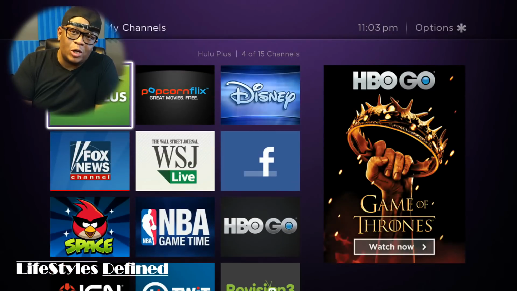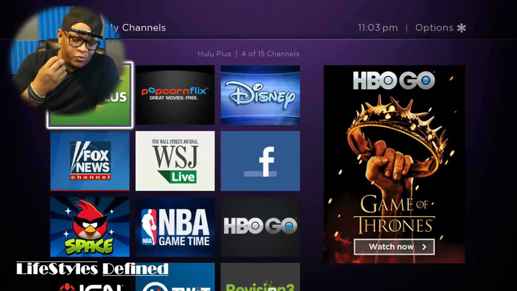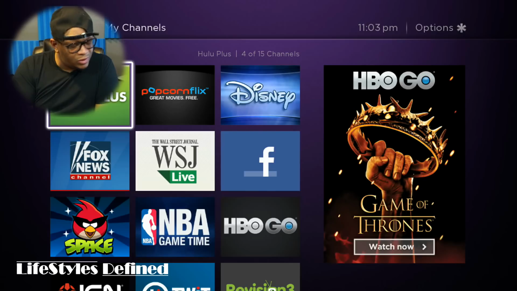And again, that search. If you've never seen the search on a Roku, I want you to really sit down and conceptualize it. It will change the way you consume media. It's so dope. So dope.